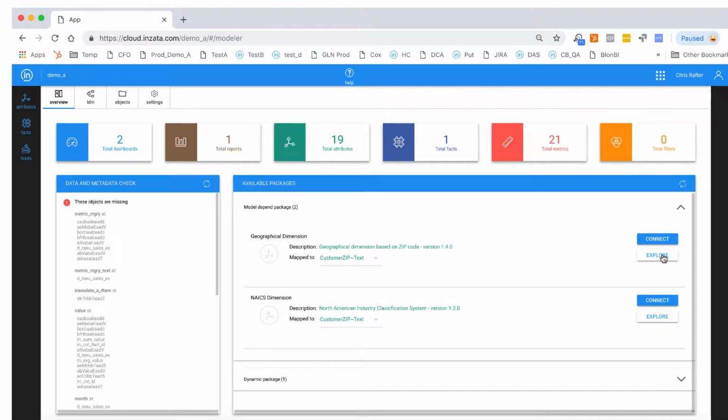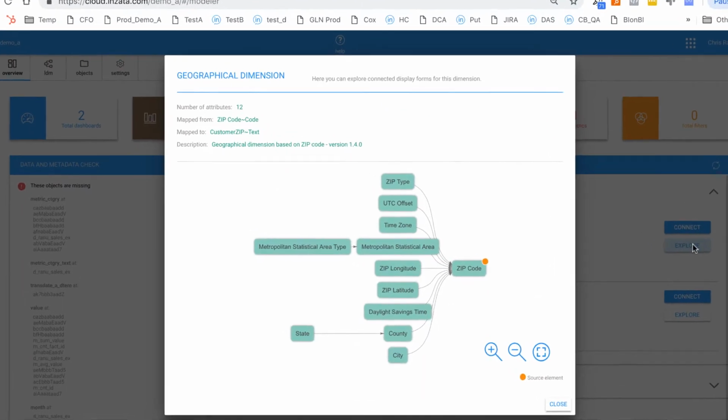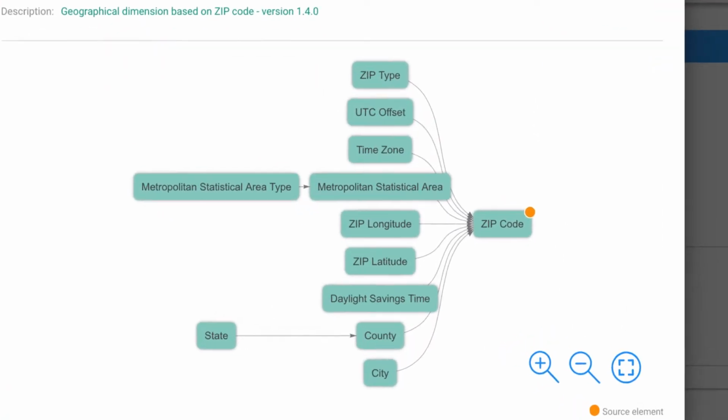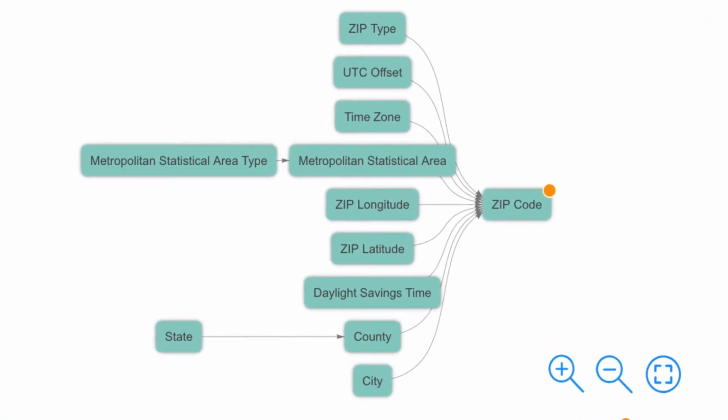Inzata has also noticed that we have a zip code contained in our data model. It knows that because it detected it on the profiling when we first loaded the data set. Now it's recommending that we add the geographic dimensions, so let's click Explore and see what's inside that. So that's going to attach onto the zip code field in our data set, and it's going to associate about 10 additional values here, and it's going to add things like time zone offset, time zone, metropolitan statistical area, city, county, state, latitude and longitude, and daylight savings time.